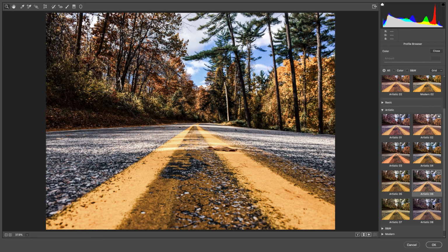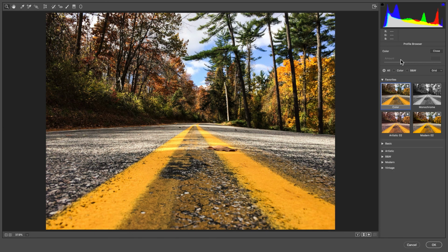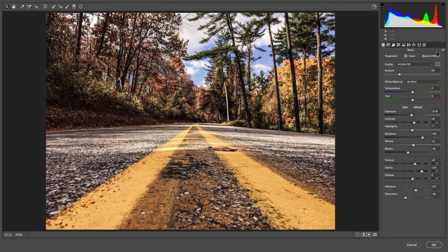Okay, let's see. I kind of like this one, but I think it's too strong, so I'm going to lower the amount just a little bit. Okay, I'm going to hit P to verify. I'm using Artistic 02, but you can also just go modern. There are so many options. So hit OK, close this.